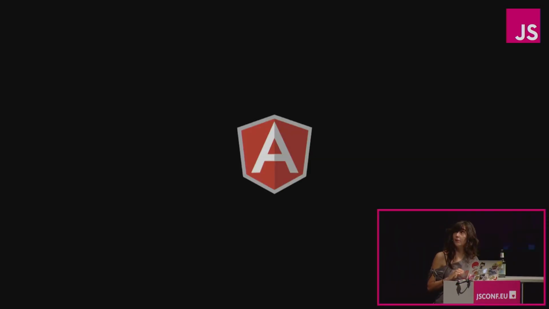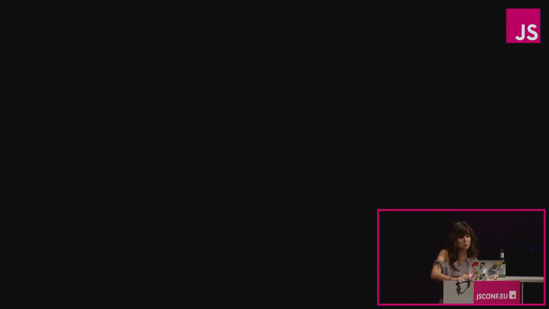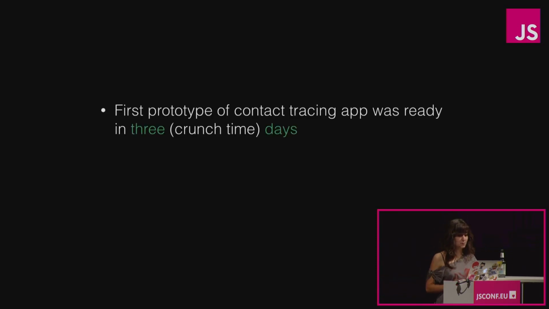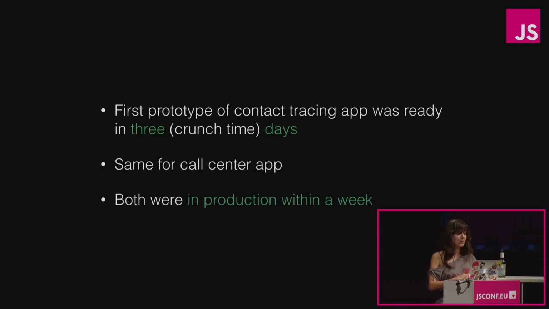We added a little bit of Angular to the mix. And it allowed us to move very fast and to be super flexible with the data we were handling. So fast that the first prototype of our contact tracing app was ready in 3 days, the prototype. And same for the call center. But both of them were in production doing something within a week.